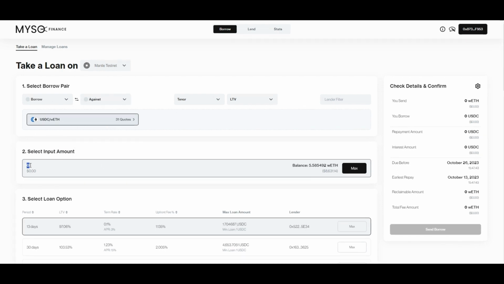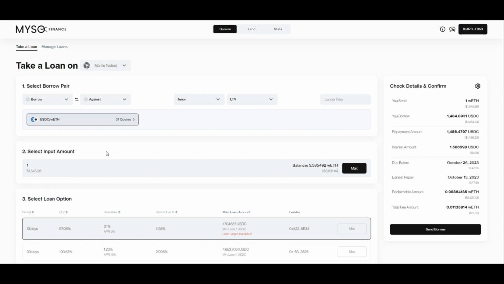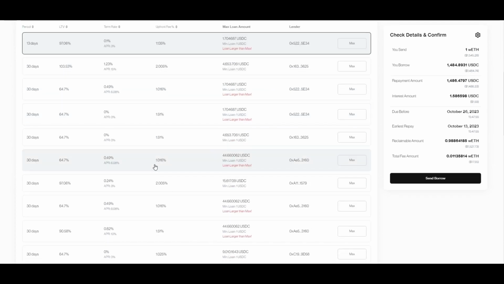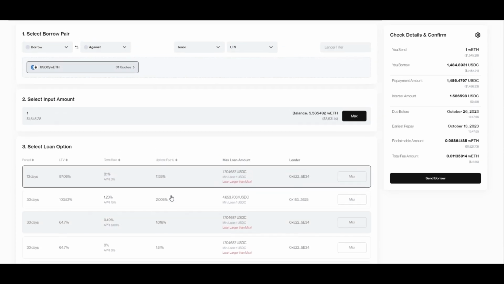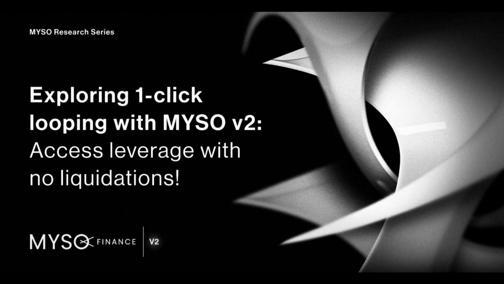So the next two steps are to enter the amount of wrapped ETH collateral you want to put up for your loan and to select a loan quote that fits your specific needs. Before we dive into selecting a loan quote, I feel that it's important to talk about Myso's one-click looping mechanism, which is available on some token pairs. We've created an atomic one-click looping mechanism to streamline the looping process into a single transaction. This means you can access quick, powerful leverage on your underlying, and this also means faster capital utilization for lenders.